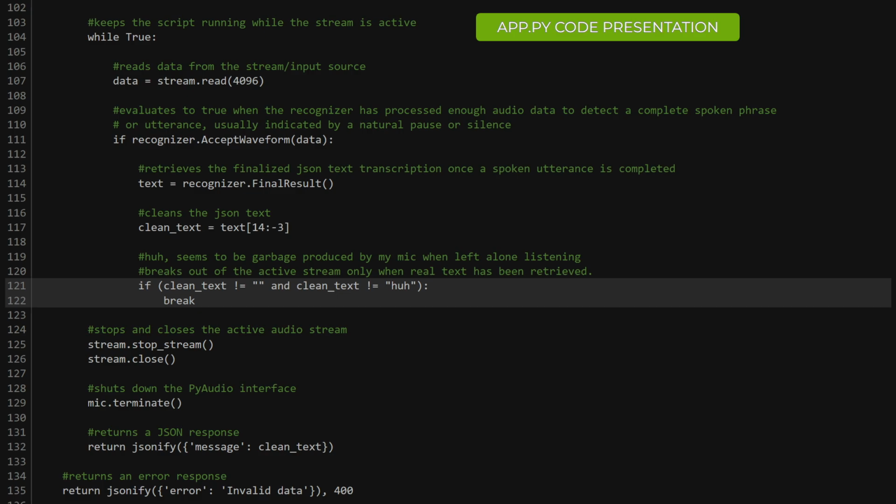My mic picks up noise that transcribes to "HUH" when left listening unattended. This conditional statement checks for this text and discards it if detected, resulting in the listening process continuing. Remove this extra bit of code if your mic doesn't pick up the unwanted noise.